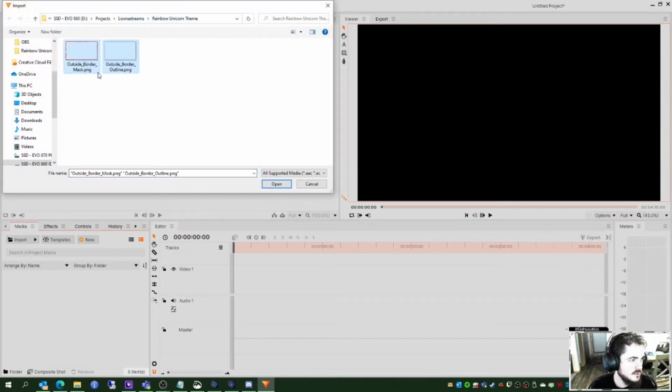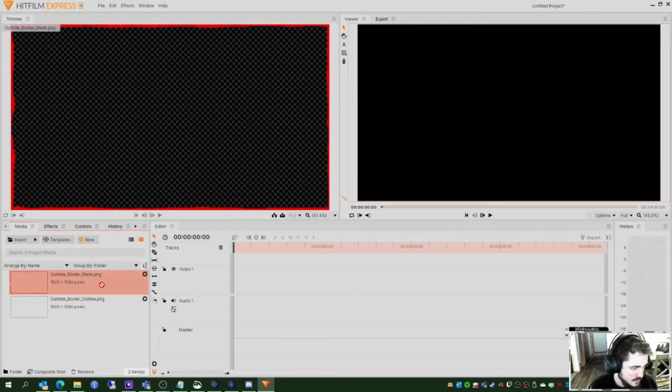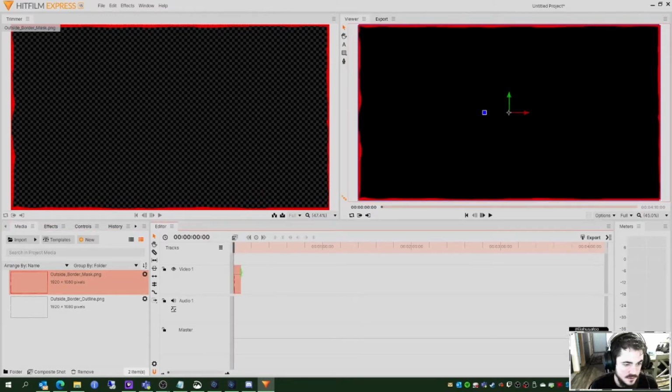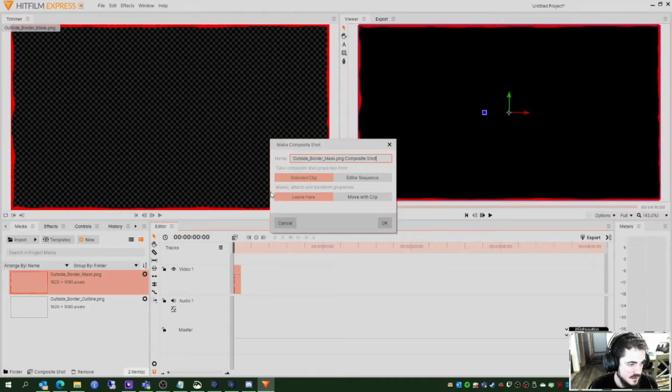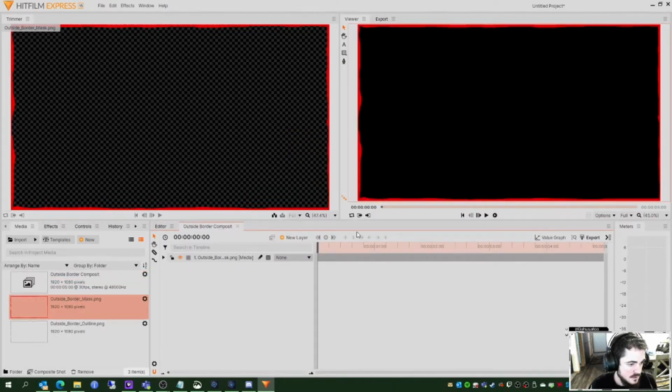So in our rainbow unicorn theme, I'm going to import our outside border mask and our outside border outline. I'm going to drag the mask onto video 1, and then right click on that and make a composite shot out of it. Composite. And that creates this media object. So we're going to be able to add other objects and effects onto different, basically, layers. So this is kind of like Photoshop at this point.